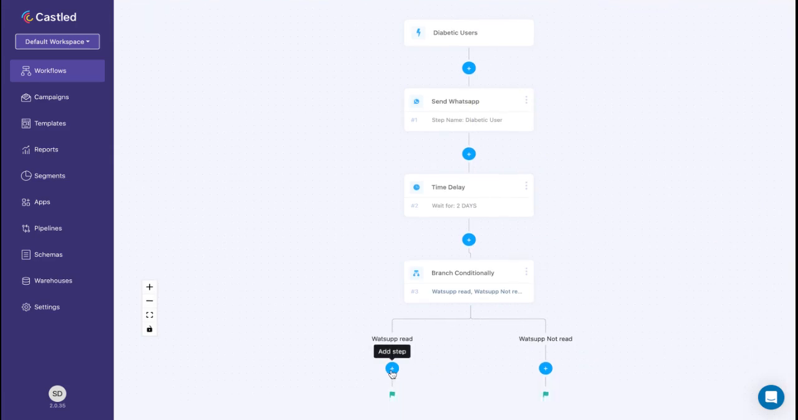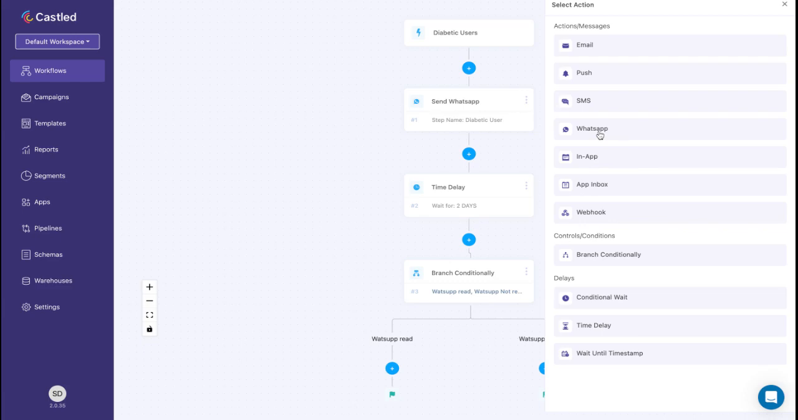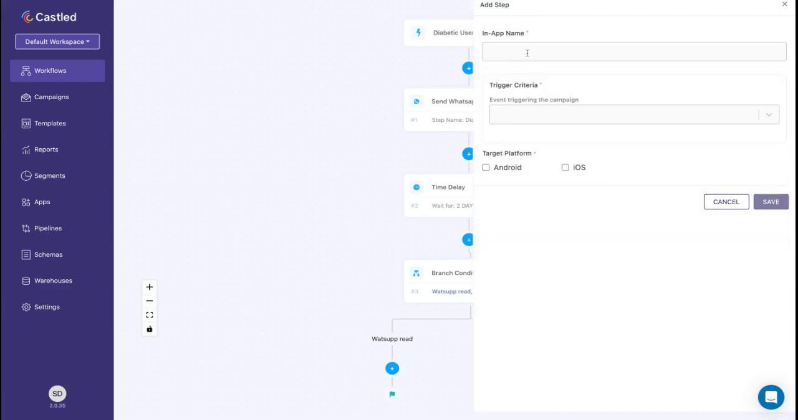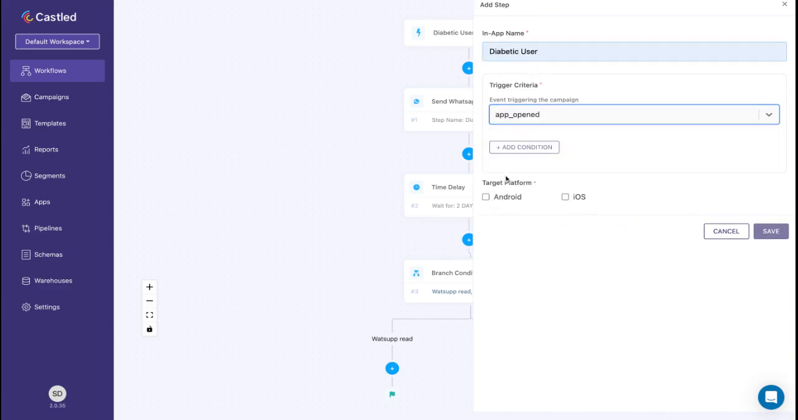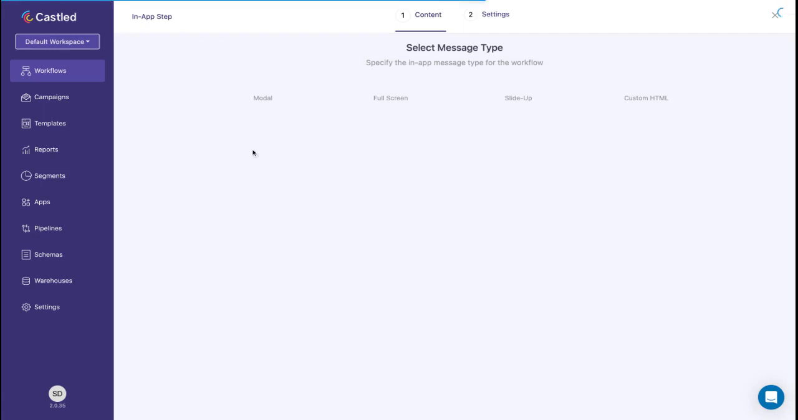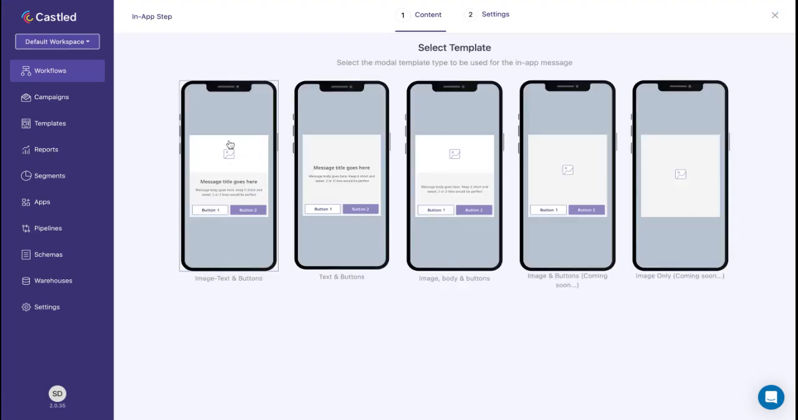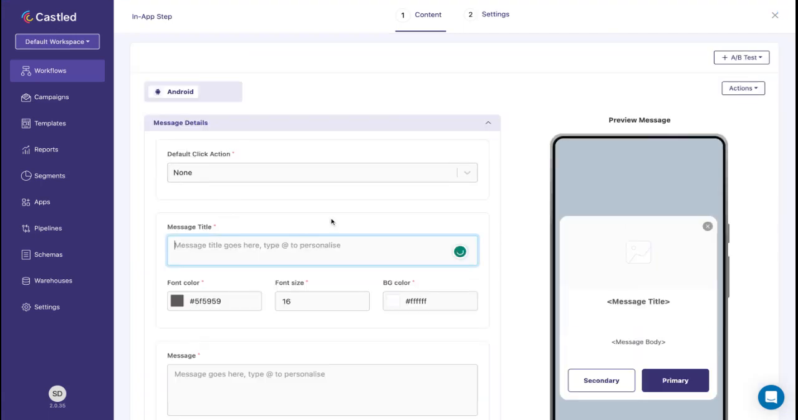I wanted to send an in-app notification to all those users who have read the WhatsApp. So we'll click on in-app and give this step a name. Select a trigger criteria and set the target platform to Android. I'll select the message and the template, and I'll copy the messages that I've created beforehand.